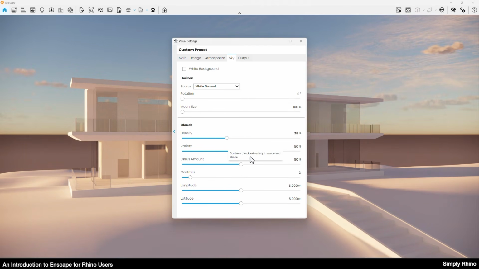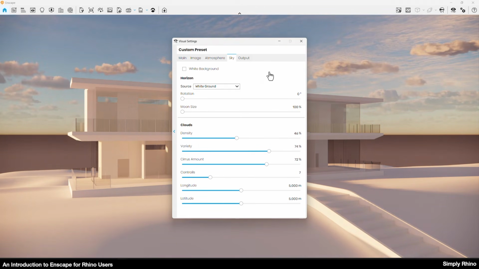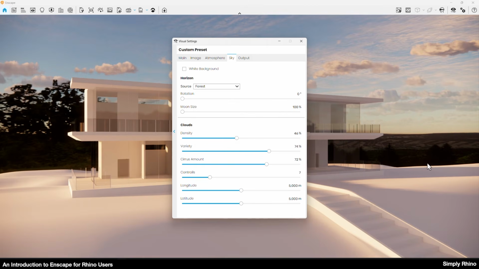Here I can adjust the various aspects of the clouds and make changes to the background that is used with the Enscape sky. I can choose to use the default neutral horizon or a specific HDR skybox. These are available from a number of sources, and it's also possible to create your own custom skyboxes. But for now, I'll use one of the included backgrounds, and here I think I'll settle on forest.